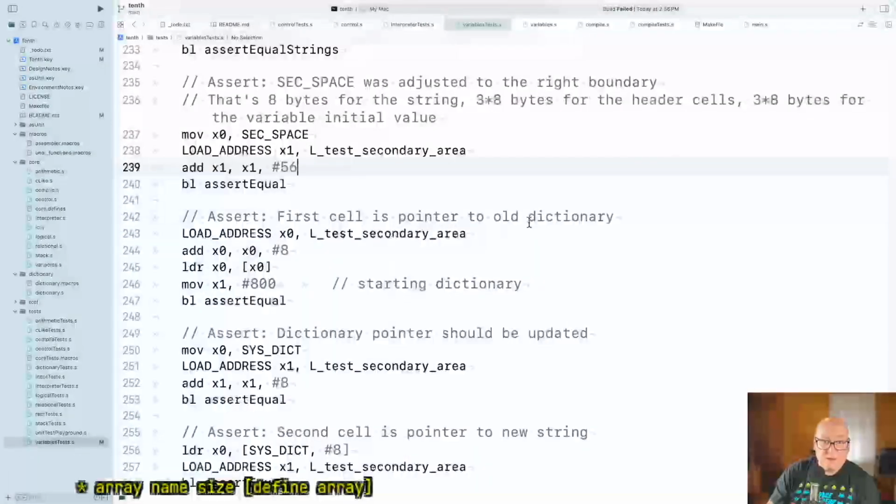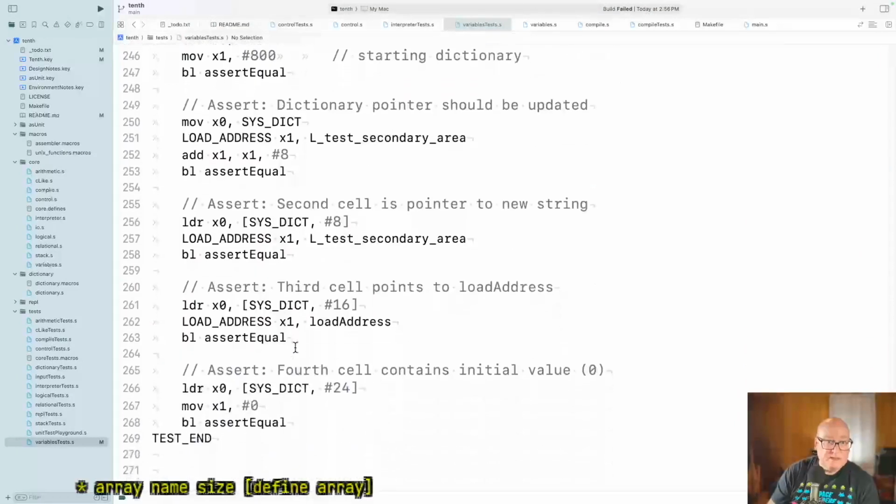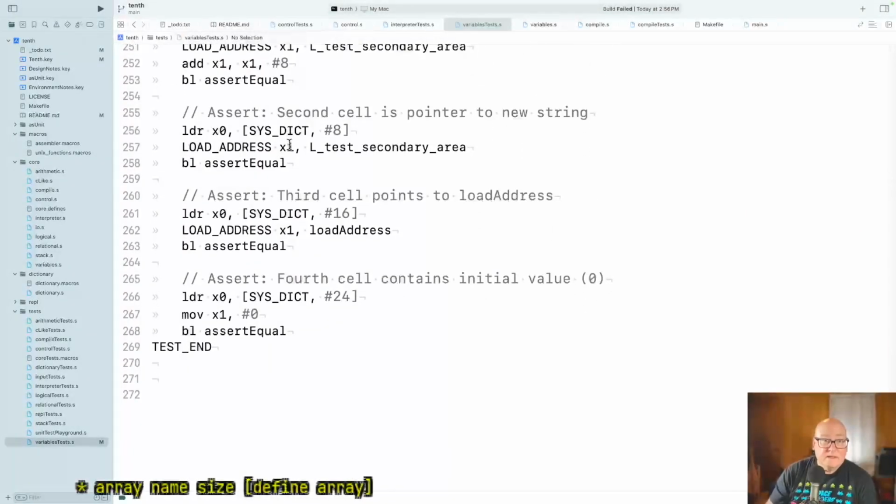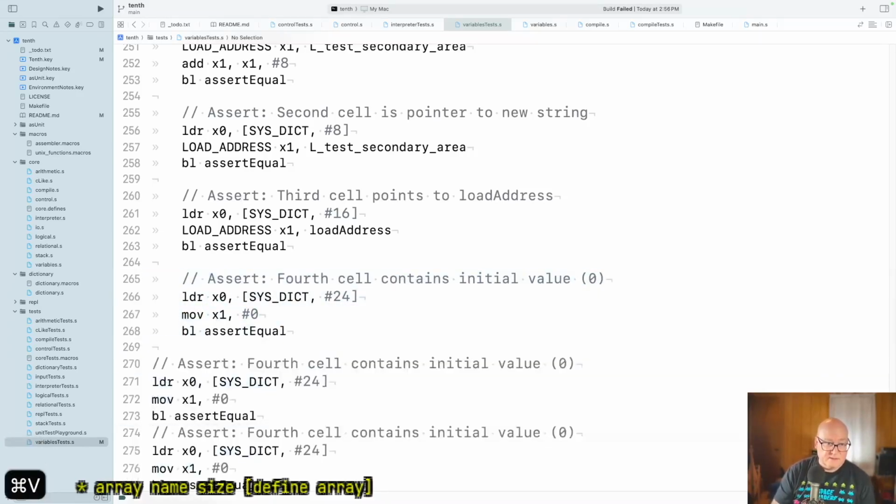Okay, that's right. So secondary space should be pointing after our 3 allocated stuffs. First cell is pointed to old dictionary. That's true. Dictionary pointer is updated. Second cell is pointed to new string. Yes, that's true. Third cell points to load address. That should still be true. Fourth cell points there. Okay. I think we can just continue those assertions.